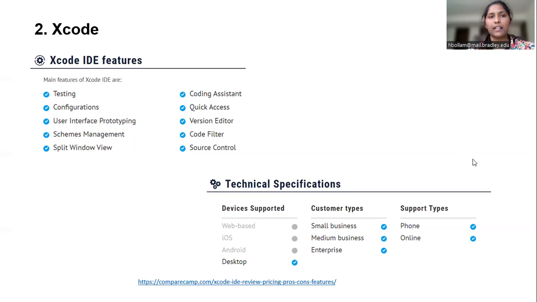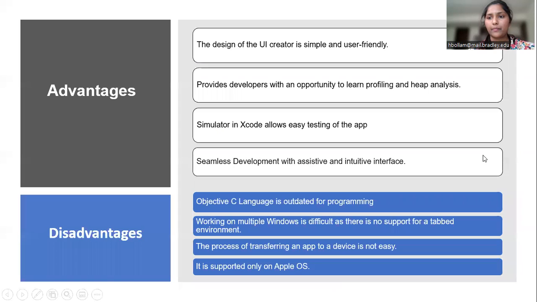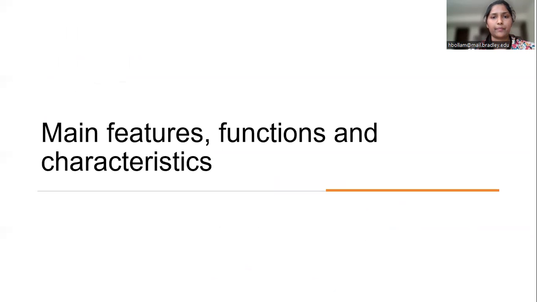And next we'll see the advantages and disadvantages. The main advantages are seamless development, best user interface, high-end application testing, and a simulator. And the main disadvantages are it only supports C language applications and it only works on Apple OS.